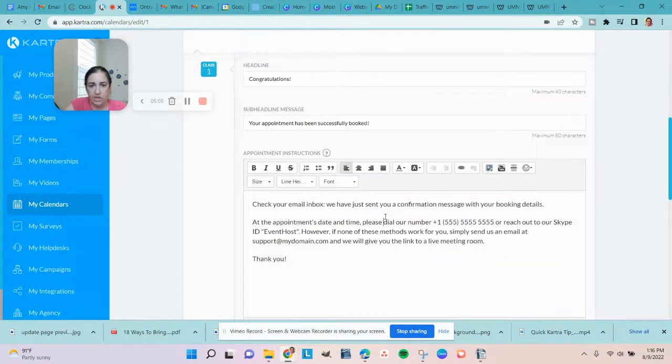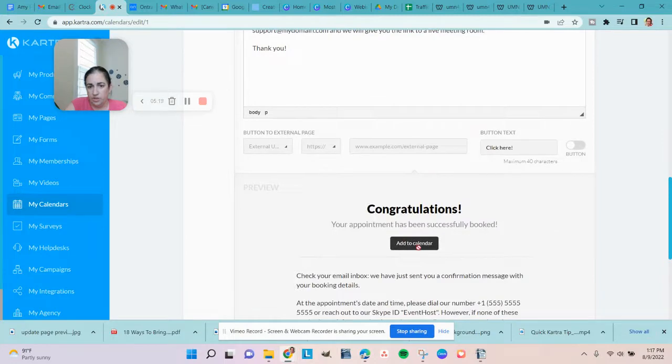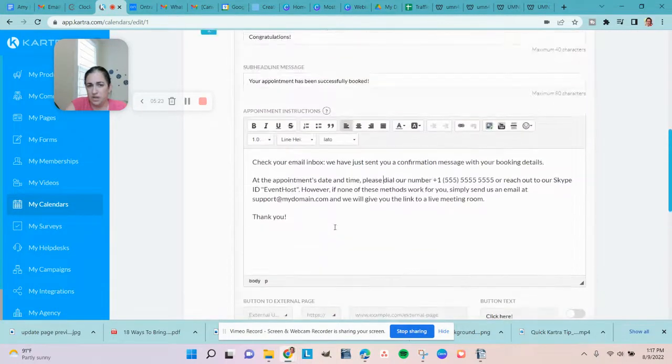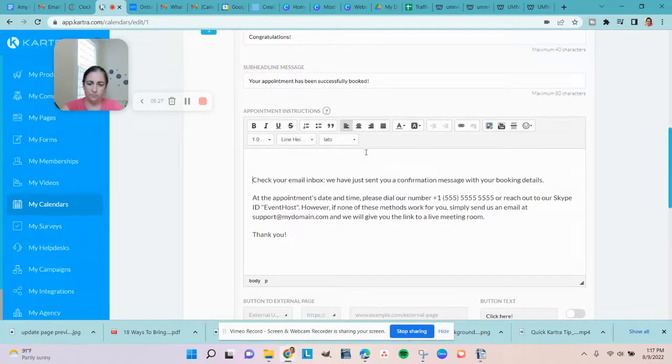You can write in some information. So, of course, change this because this is not going to be accurate information. What I like to do is, we've sent you... So, there is an add to calendar button here. A lot of times people don't seem to notice it. So I will usually put something in here with a button to add to your calendar.